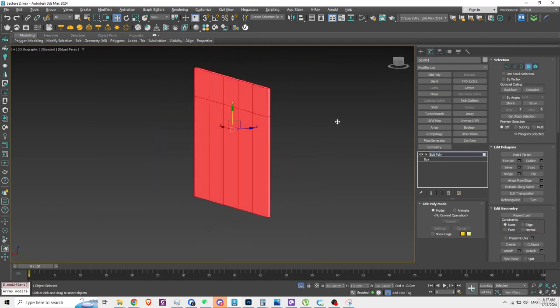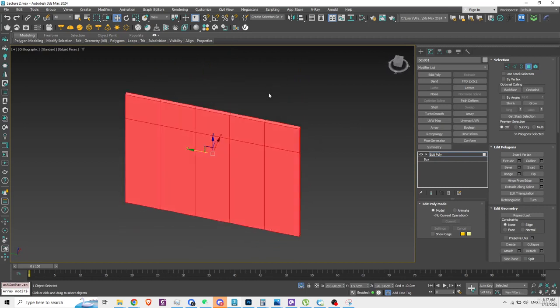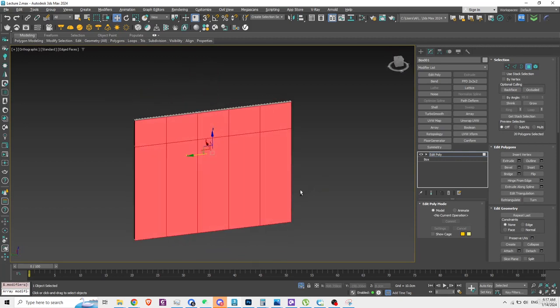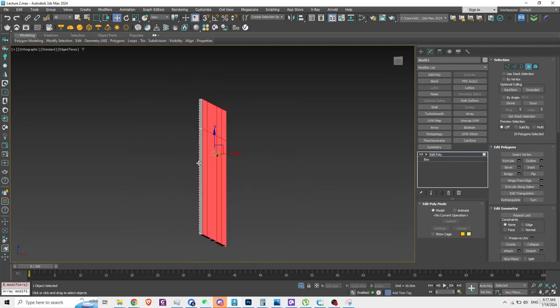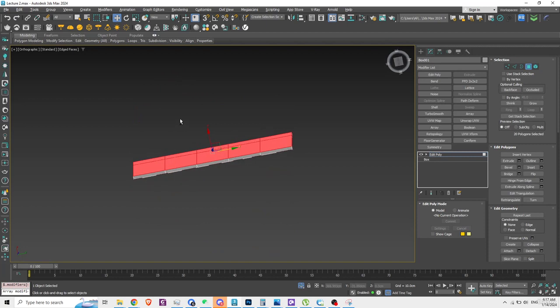All the polygons, once they are selected, I will come to the top view, and I press Ctrl A to select everything. Now in the top view I pressed Alt and deselected all of these. You need to make sure only front and back is selected, nothing from the left, nothing from the right, nothing from the top, nothing from the bottom.